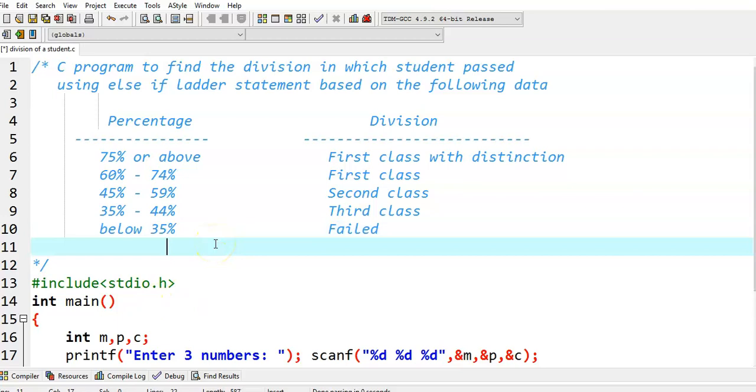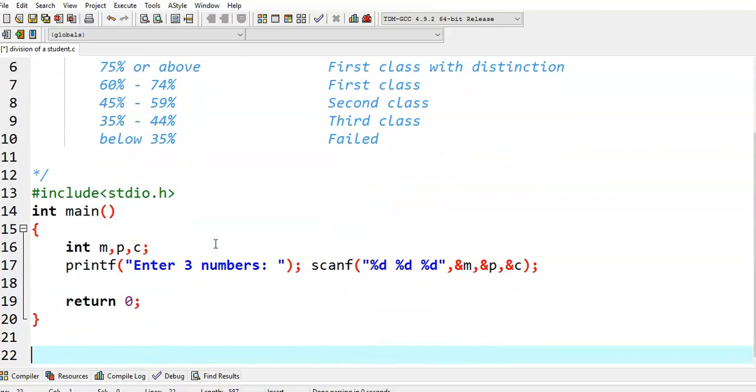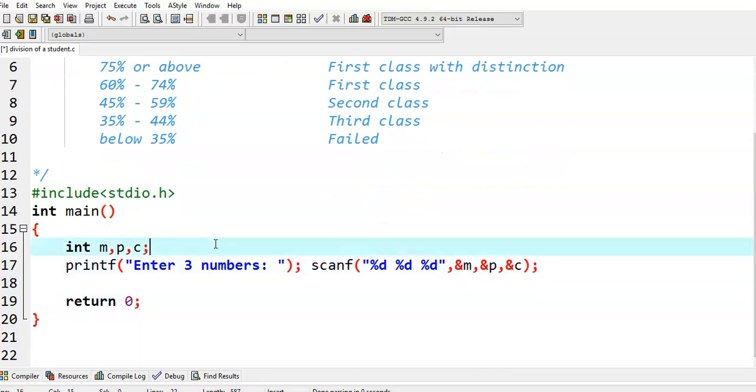For this, we write the program using else if ladder statements. First of all, as this is the sample program, we take only 3 subjects. Let us say maths, physics and chemistry. These are the input variables, and then I will take another variable percentage, and I will declare it as float type. Why? Because whenever we calculate percentage, we need to perform division operation. In such case, we may get floating point values also.